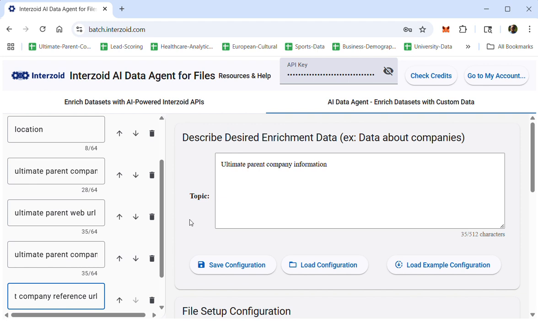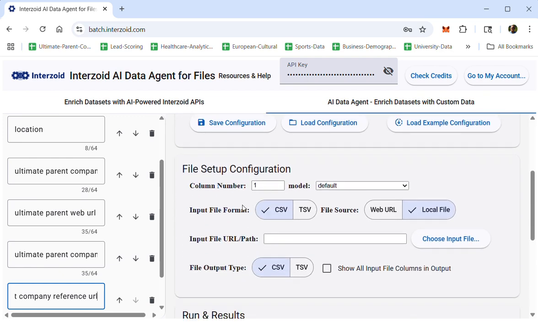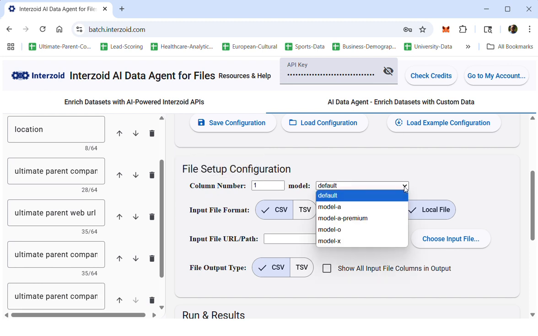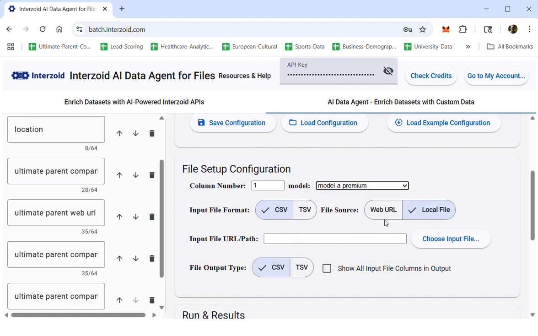Now, we just need to configure a few more settings before we set the agent off and running to get our data. Under File Setup Configuration, the column number for our lookup value in the file is okay with the number 1, as our input file only has one column to begin with. For model, we are going to select Model A Premium as our choice. While this is more expensive than our other models, because of the agent's access to a diversity of data sources and back-end processing, including web scans, it will give us the most detailed, comprehensive results. For input file type, since we only have one column, CSV is fine.